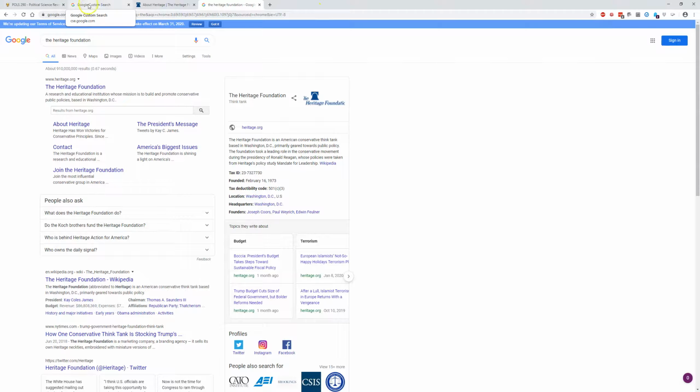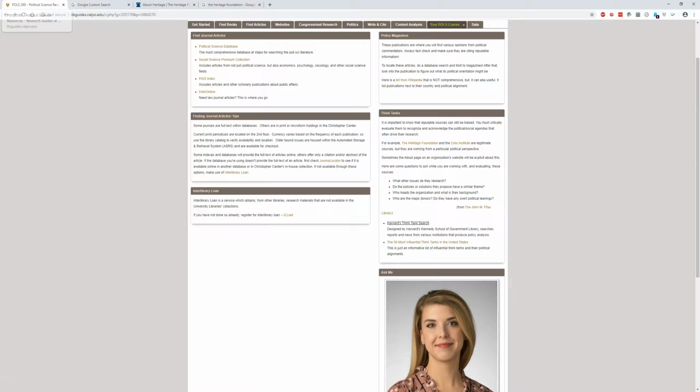Again, be proactive researchers. If you go back to the library guide, I want you to think about these kinds of questions. What other issues do they research? Do the policies and solutions they propose have a similar theme? Who heads the organization? What is their background? Who are their major donors? And again, just being aware of those overt political leanings. So these are just things that you need to be aware of when you're evaluating these sources for the assignment, but also whenever you're evaluating any information.